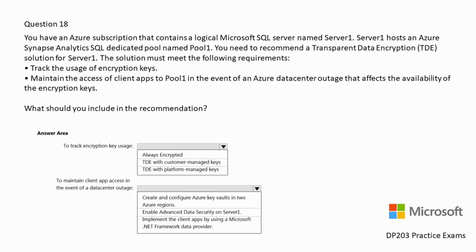Question 18. You have an Azure subscription that contains a logical Microsoft SQL server named Server 1. Server 1 hosts an Azure Synapse Analytics SQL dedicated pool named Pool 1. You need to recommend a transparent data encryption solution for Server 1. The solution must meet the following requirements. Track the usage of encryption keys. Maintain the access of client apps to Pool 1 in the event of an Azure data center outage that affects the availability of the encryption keys. What should you include in the recommendation?